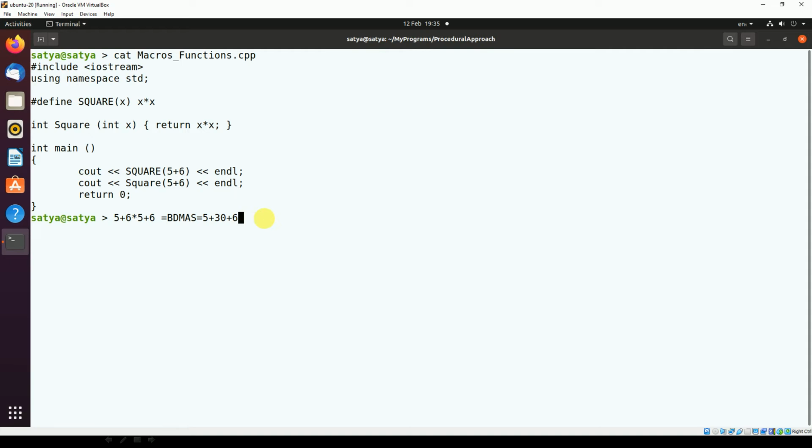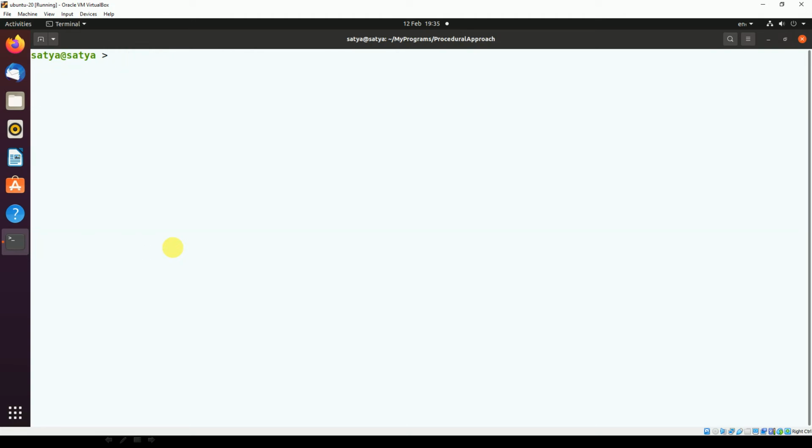But when you are using the square function, what will happen is first 5 plus 6 will be evaluated, that is 11. That evaluated value will be given to the function argument, that is nothing but 11. 11 into 11 is 121. So this is the value we are getting. So 41 and 121. I think it is clear for you, right?